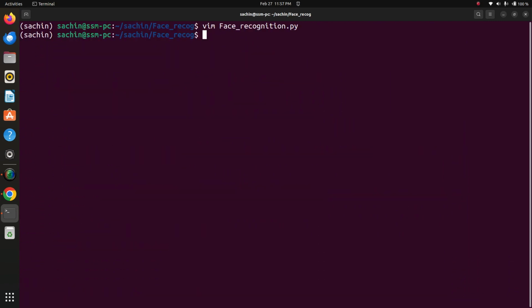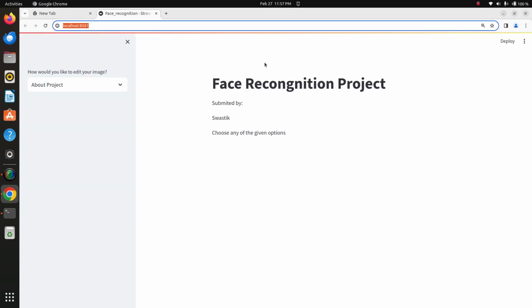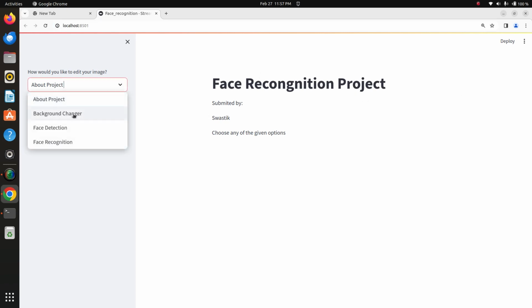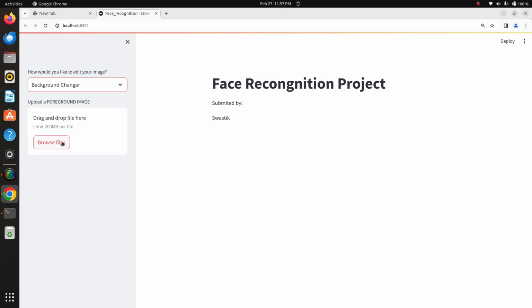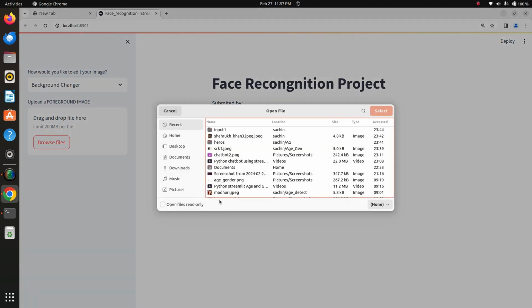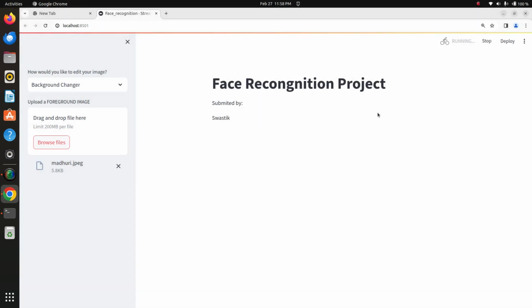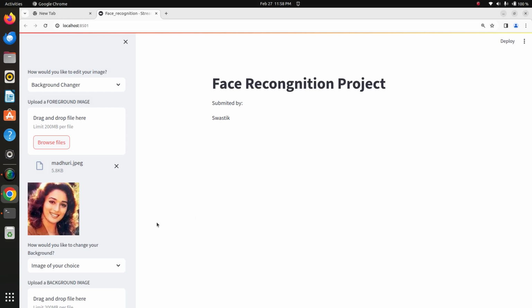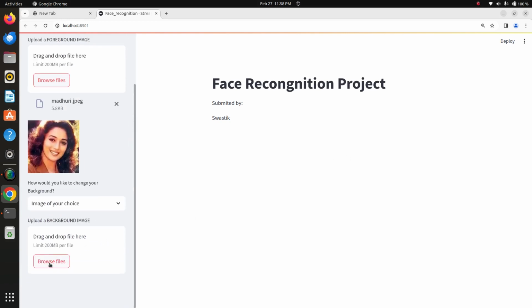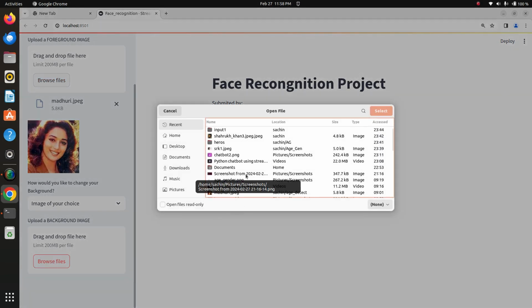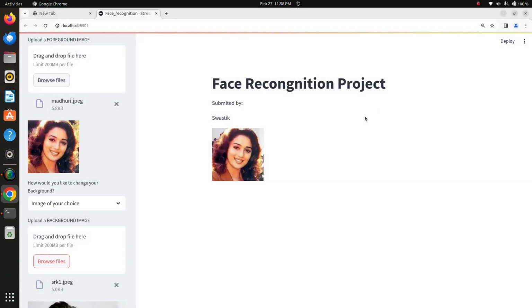Now we will see what happens in face recognition using streamlit. Yes, a nice app has been displayed, the face recognition project. Now we will see the background changer. First of all, the background changer. For that I will take the image of Madhuri. Yes, then I will take the image of Shahrukh.